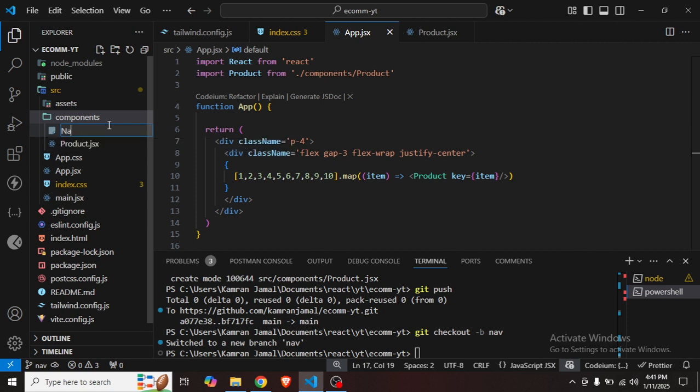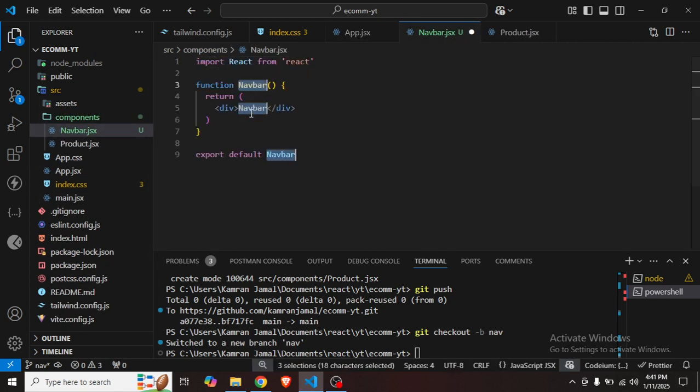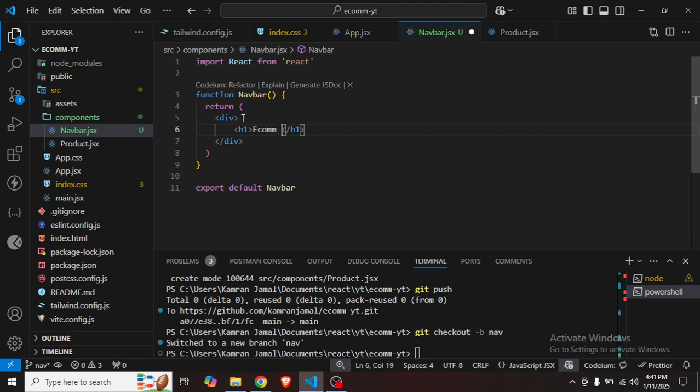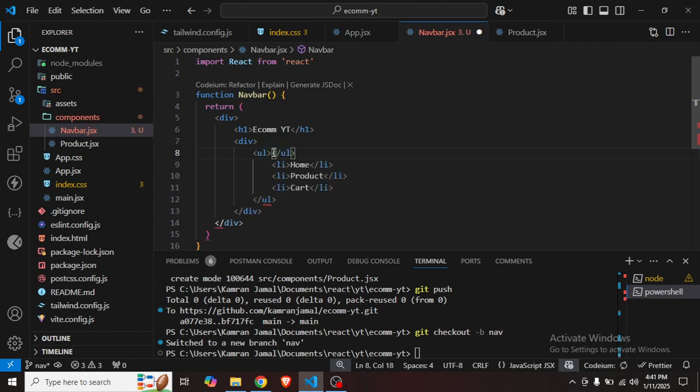So I'm going to create a new bar .jsx file, and it's simple and rough. I'm not making it more fancy, but let me create this. Here I'm creating another one, and here should be ecom yt, and let me create another div, and this div should contain some UL.